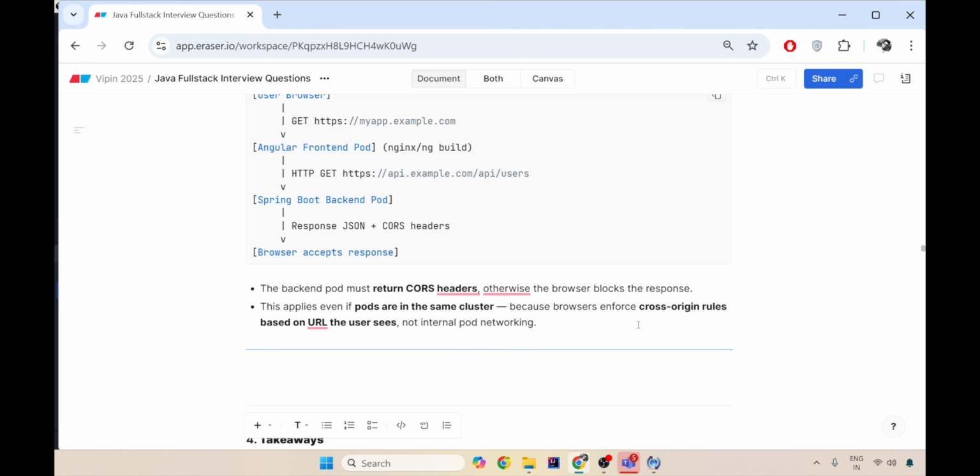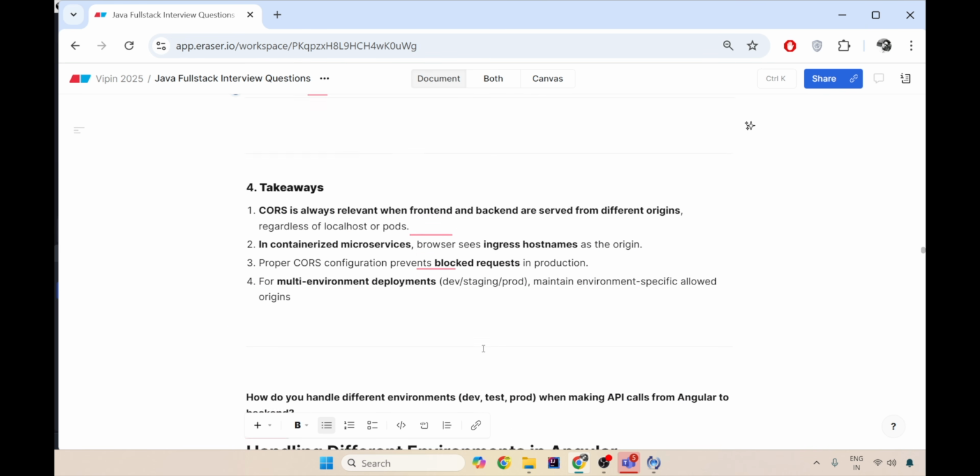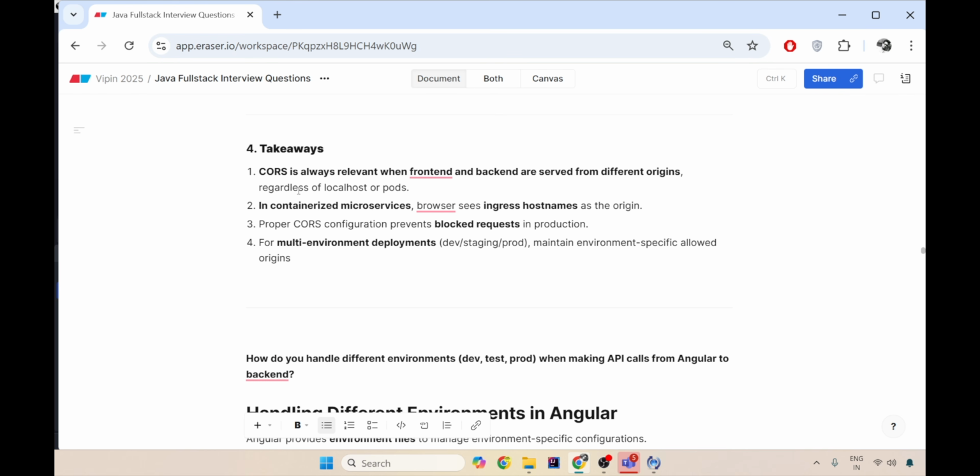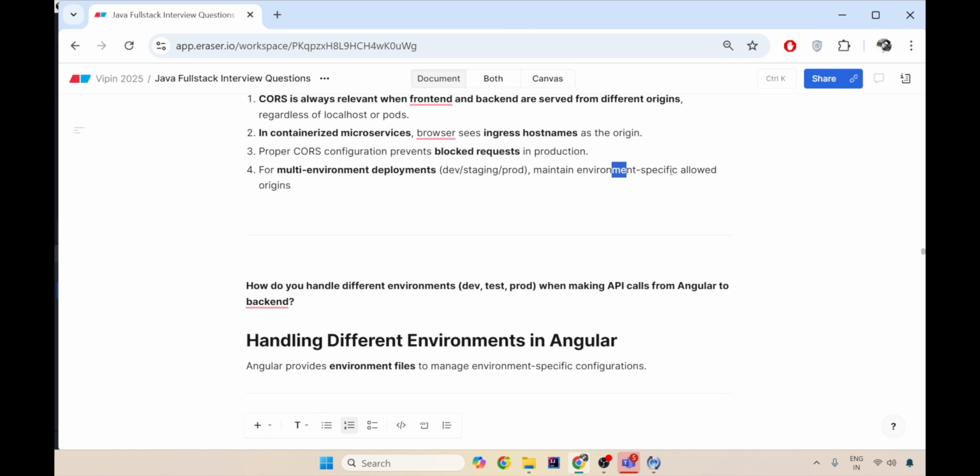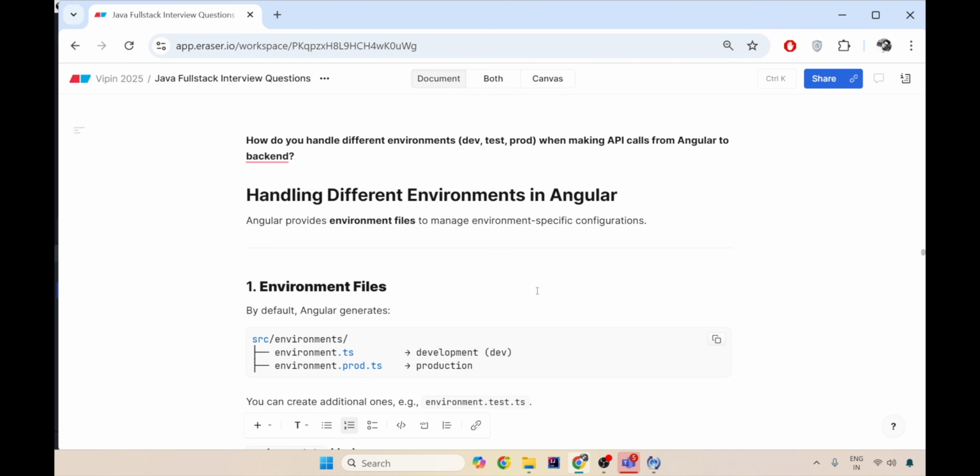This applies even if pods are in the same cluster, because the browser enforces cross-origin rules based on URL and not on the pod level. CORS is always relevant when front end and back end are in different origins. In containerized microservices, the browser sees the ingress as the host name. Now, the proper CORS configuration prevents the blocking, and for multi-environment, maintain proper environment-specific URLs. So that was all about the CORS issue when it comes to full-stack applications.